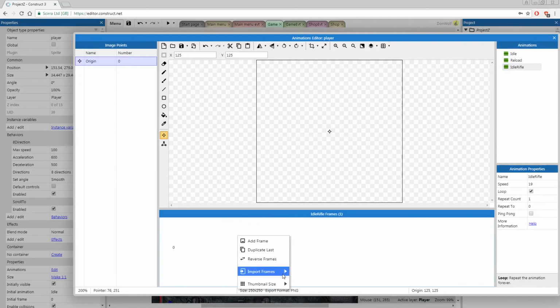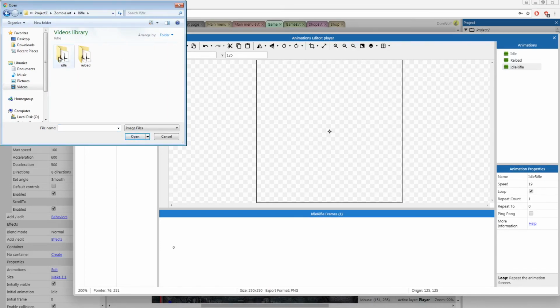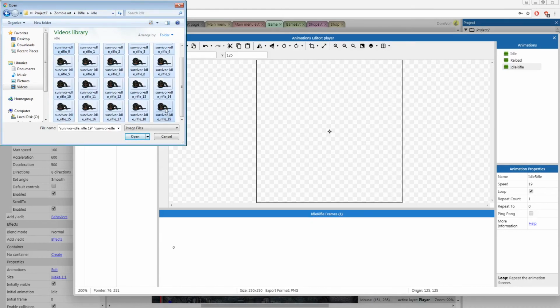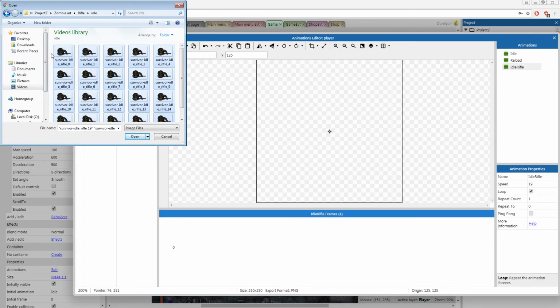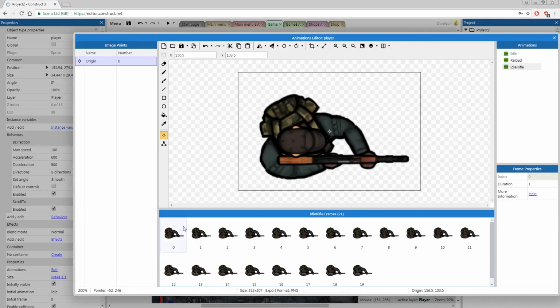Now we're going to insert frames from file. Inside your zombie art, you'll find a folder called rifle. Go into the idle, and again click on the first one and shift click on the last one. And if that doesn't work, you can click just beside the image and then click and drag to select them all. Remove frame 0.